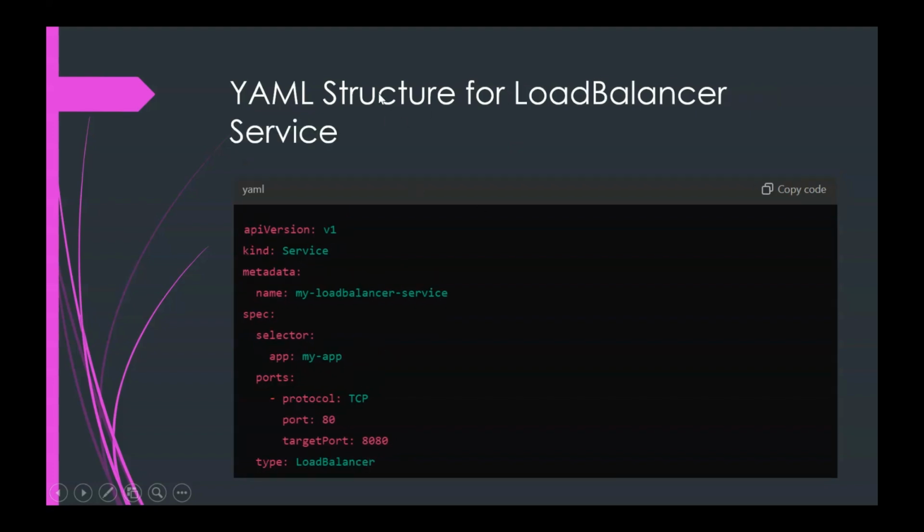The next one is load balancer. Most of the things are the same. The difference is the type and NodePort. Here we have not provided the NodePort because that is not needed in case of the load balancer service. You just provide the default port and target port and the type as load balancer.